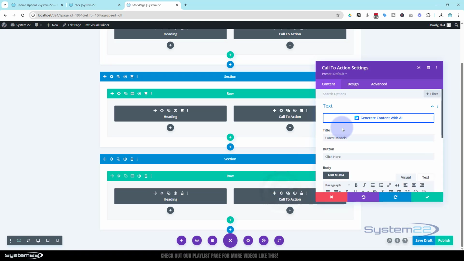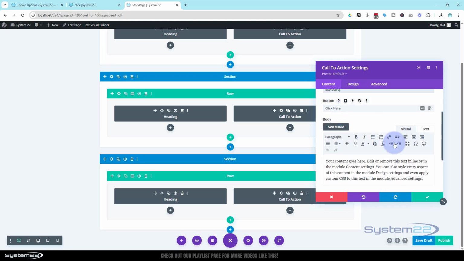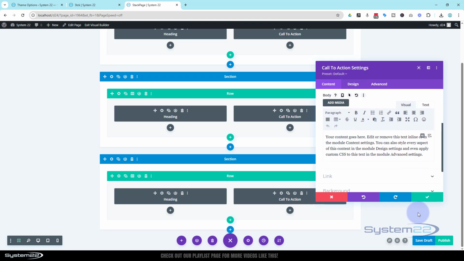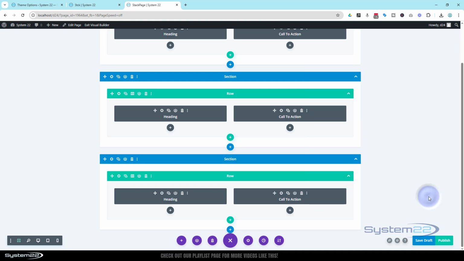Call to action title. And also the link if you need to. Explosive. I don't know. Whatever you need to put in yours. What you want the button to say. Change out the content there. That's great. We'll just save this.